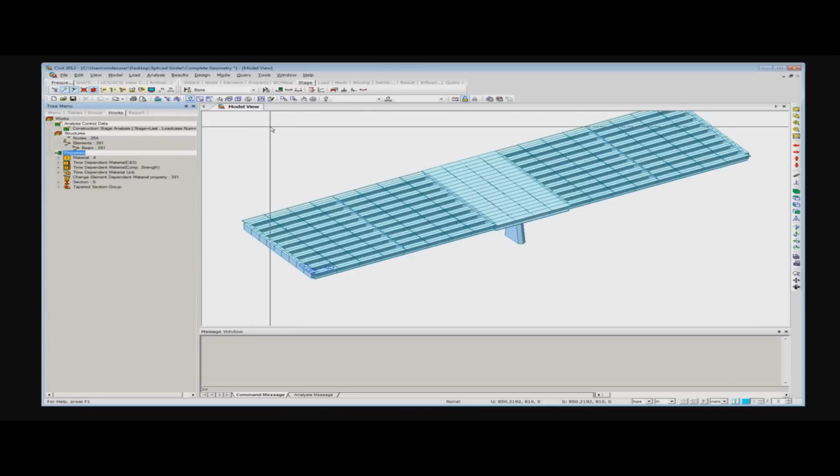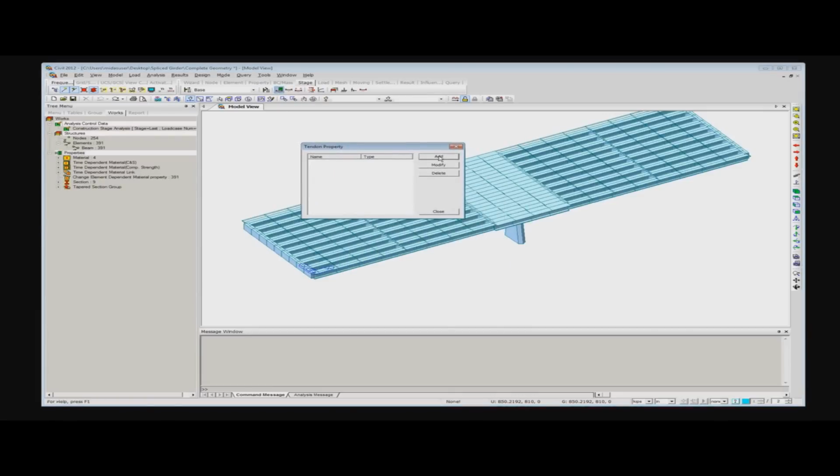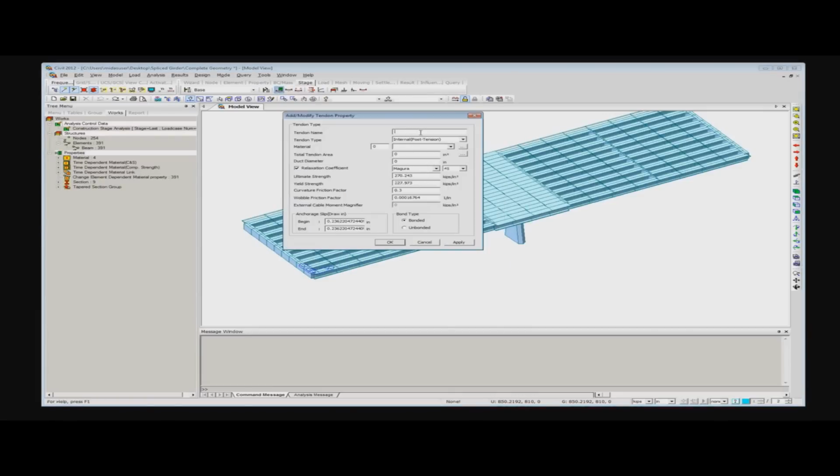The next step is going to be defining the tendon properties. Okay, for that reason, we just need to go here in the stage and then press on the tendon properties, add tendon name, let's say tendon part 1, 2. Then you have the option to say it's internal pre-tension, internal post-tension, or external. So for now we're going with post-tensioning.